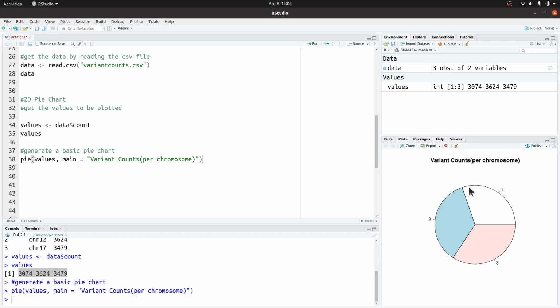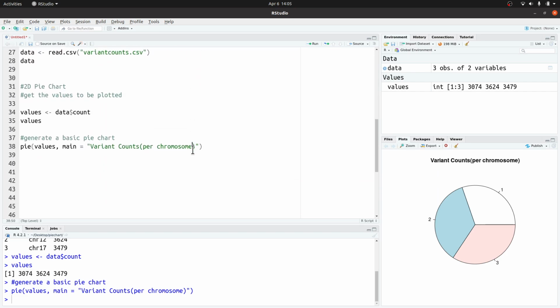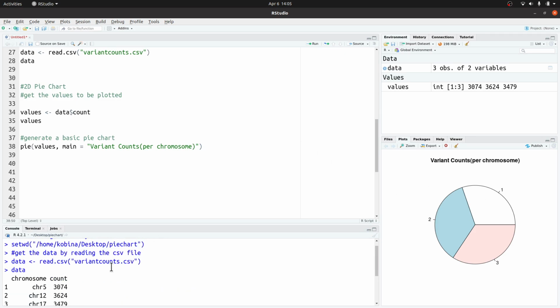Okay, now let's continue. So you will notice we have 3 slices. You notice I did not specify any labels. Okay, so we have 1, 2, 3. So this is used to indicate the slices. We have 3 slices. So because I did not specify any label, remember here I have labels here. Because I did not specify the labels, the pie function automatically numbers the slices. That is what is used as the labels. So if you want to make your plot descriptive, then you need to add labels. So here we have chromosomes, 3 chromosomes.